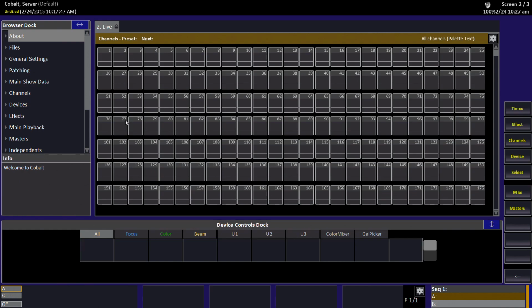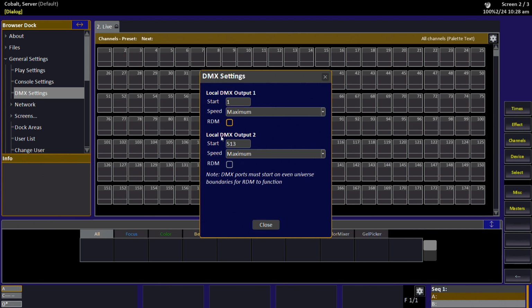Cobalt supports RDM via the onboard DMX ports as well as the network. To set up the onboard DMX ports, go to General Settings, then to DMX Settings. Check the RDM checkbox to enable RDM. You may enable it on both ports, one port, or you may leave it off.